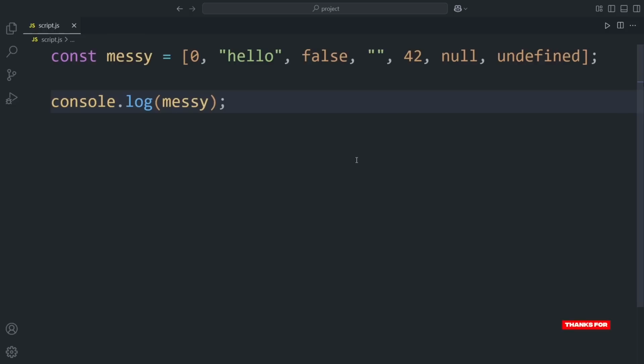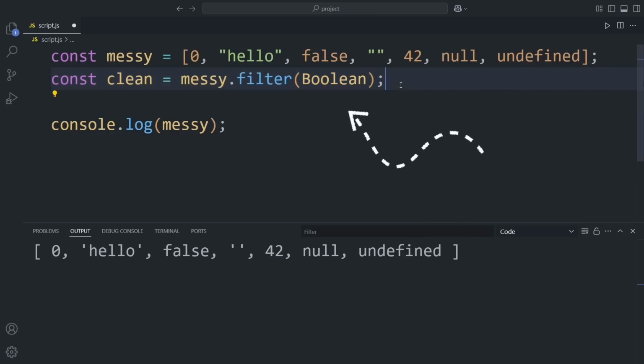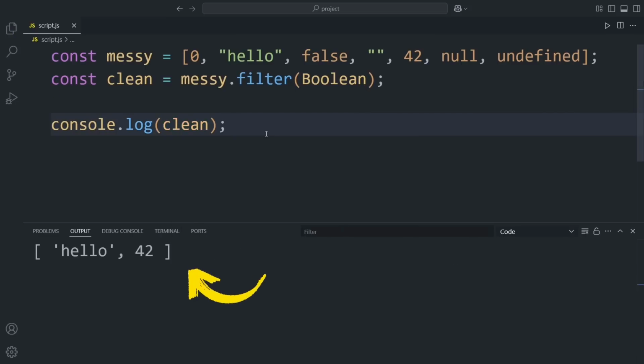In an array, there can often be unwanted empty values like 0, false, null, or undefined. To clean up the array and remove those unwanted values, we can use the filter method. By passing the Boolean function to filter, it will automatically convert each item in the array to a Boolean value. Only the truthy values, like hello and 42, will remain, while the falsy values, like 0, false, etc., will be filtered out. This is a quick and efficient way to tidy up your data and ensure you're only working with meaningful values.